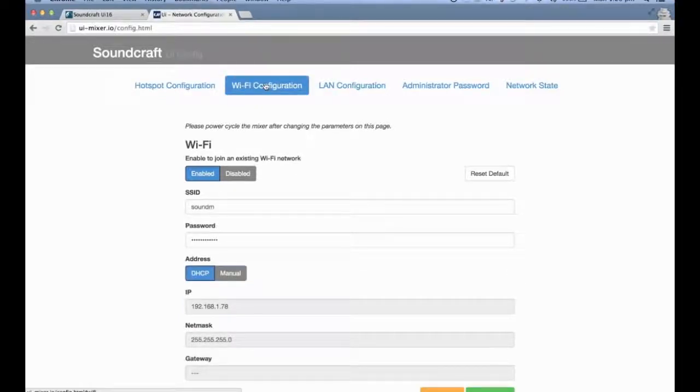Wi-Fi configuration. This page allows you to join the mixer to an existing Wi-Fi network. It's a great option if you have a network already set up. Your existing network may be useful in many ways. It may have a greater Wi-Fi range, a more powerful antenna, or Wi-Fi extenders. You may need to control other devices in your network, or simply need internet connectivity.